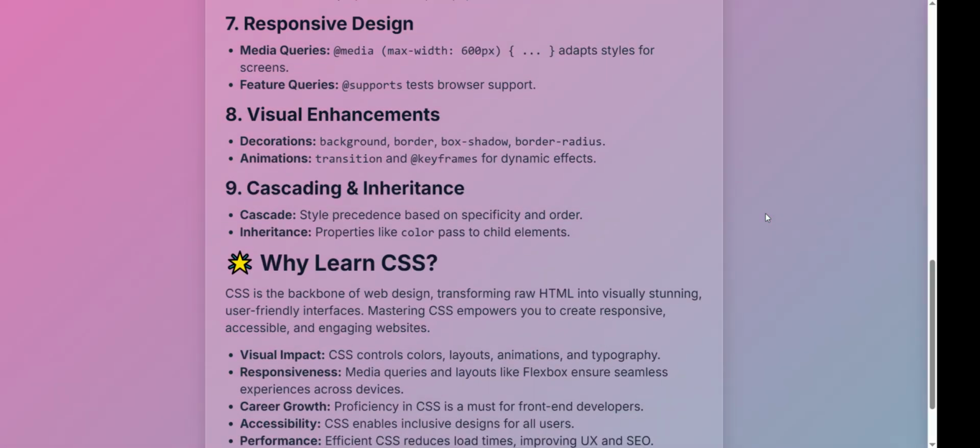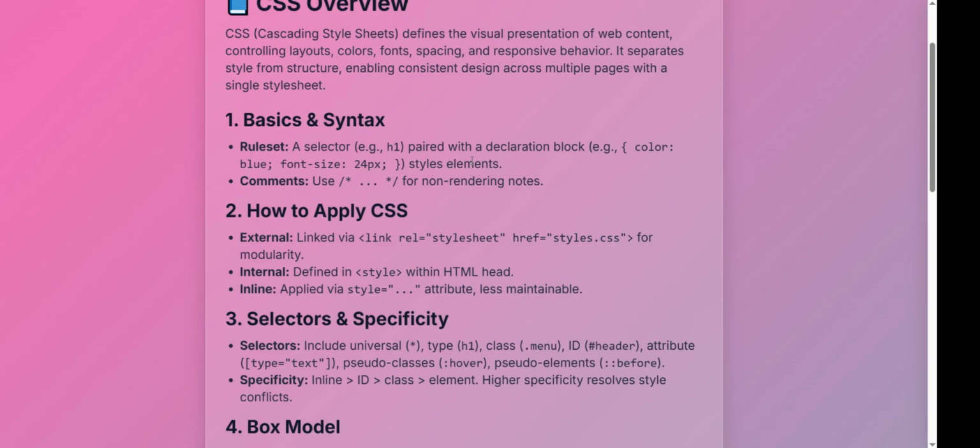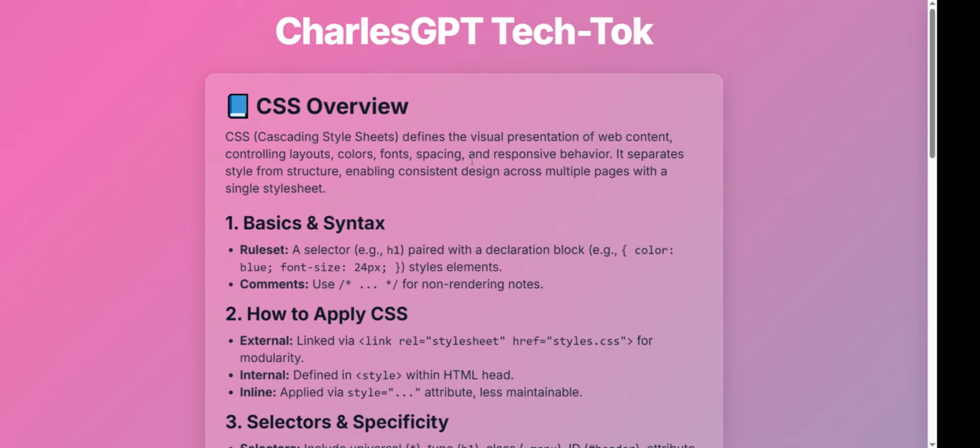You see CSS overview, CSS, Cascading Style Sheets. I'm sure you guys know everything about that. It defines the visual representation of web content, controlling layouts, color, font, spacing, and responsive behavior. It separates style from structure, enabling consistent design across multiple pages with a single style sheet.